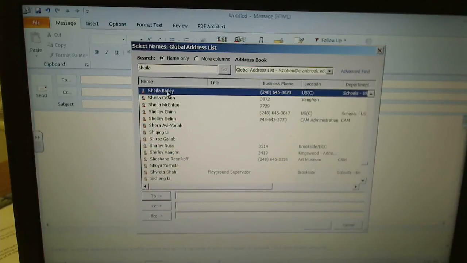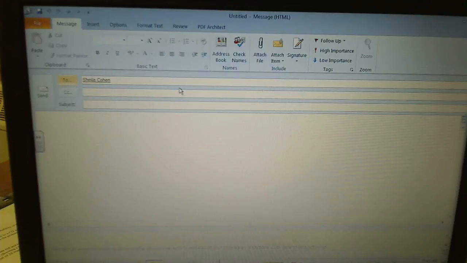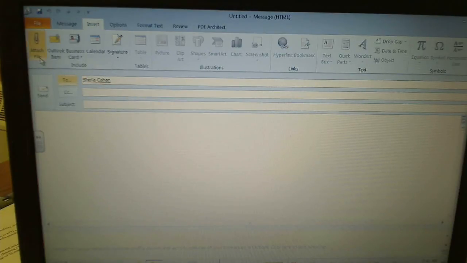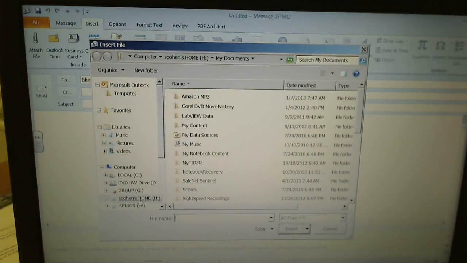And you'll notice that Sheila Bailey, Sheila Cohen, Sheila McEntee. You click on Sheila Cohen, double click. It pops up down here. You click OK. We're going to go to Insert on the toolbar, and we're going to do Attach File. You're going to go to your H drive.